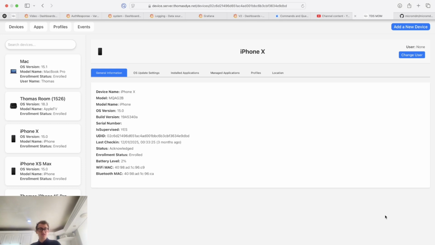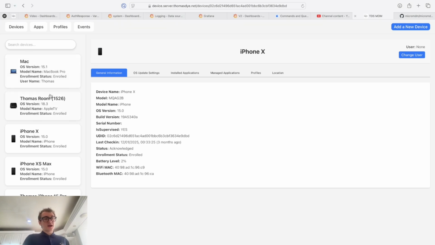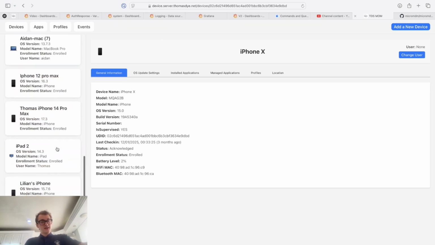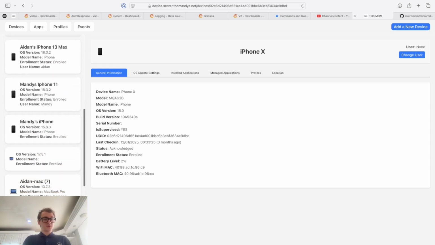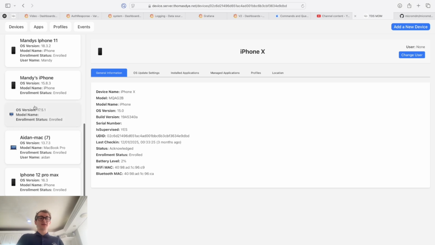I'm going to explain to you some of the features. So, I'm on the MDM solution right now. Down the side here, you get a list of your devices. This one has just been enrolled and is waiting for the MDM solution to update its config. So it has to make a request to the device and the device has to reply with some data.